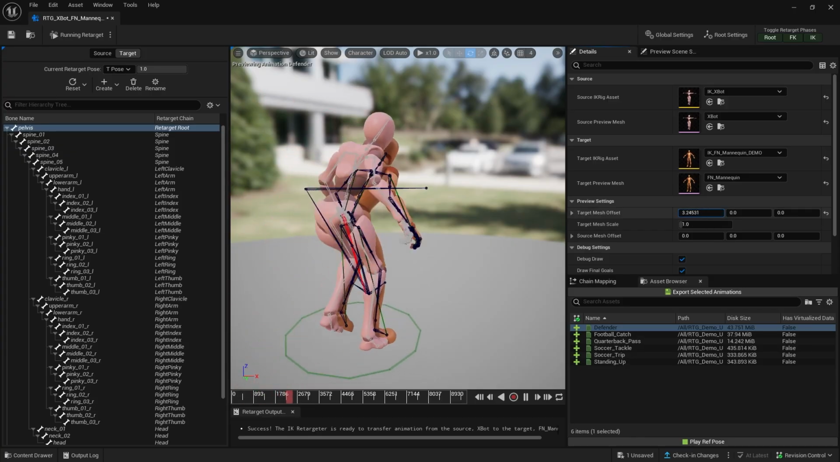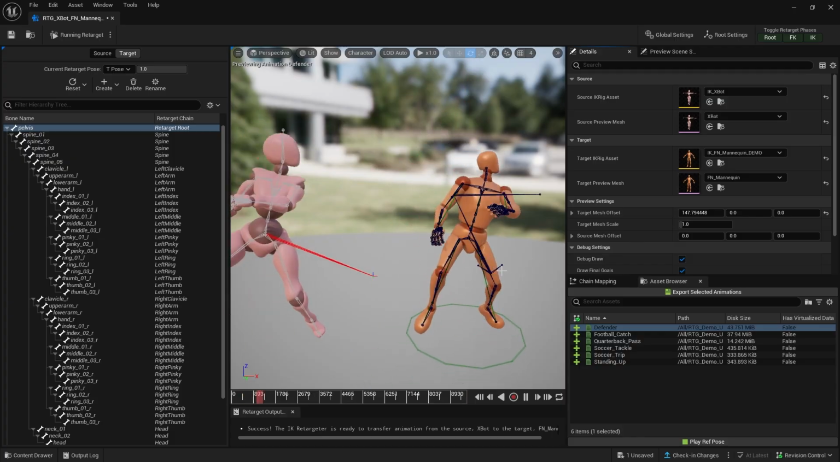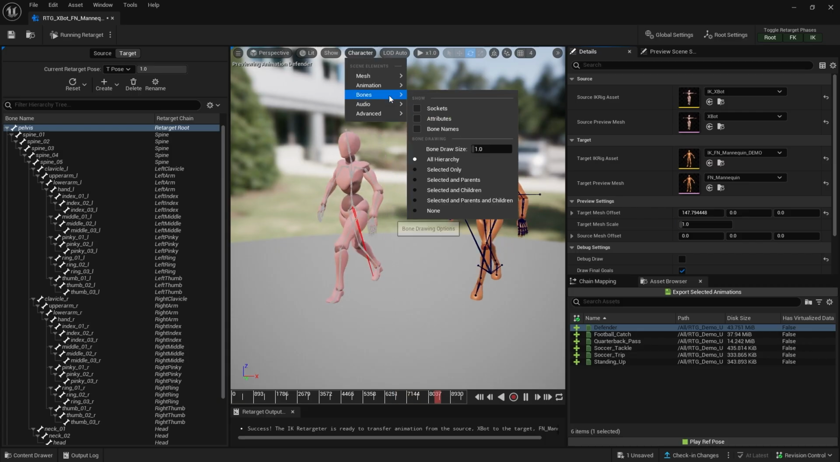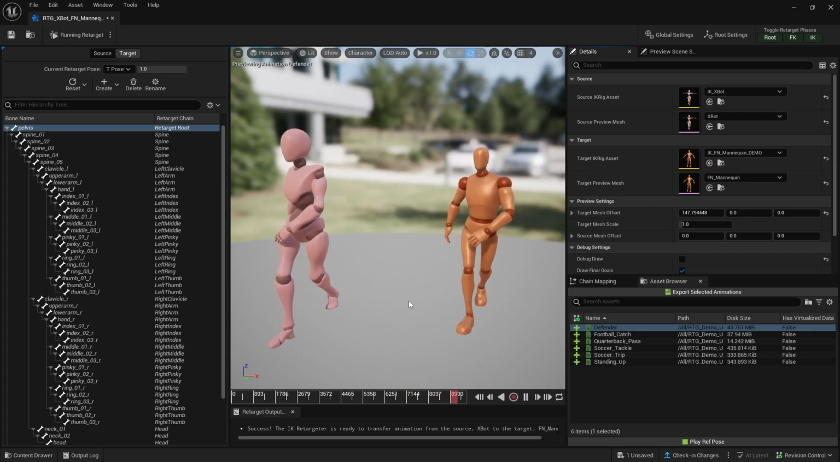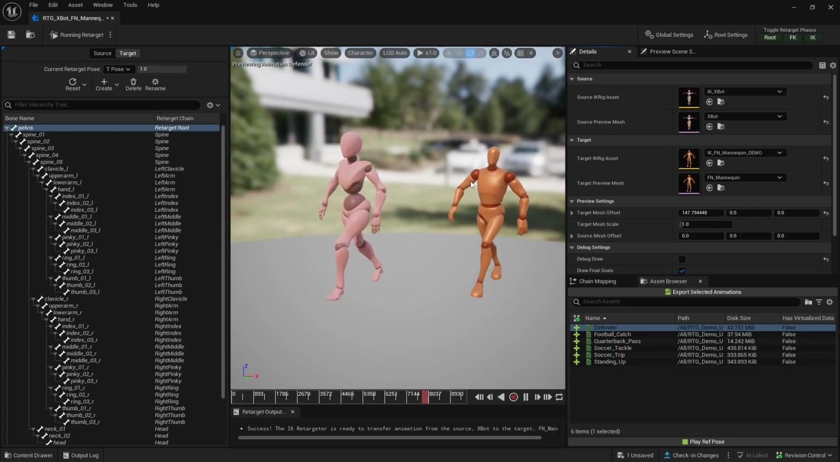Let me just offset that a little bit. And if I don't want to see any of these other things, I can turn off debug draw and also turn off my bone hierarchy. So set that to none. I just want to see just a silhouette. That's looking pretty good.